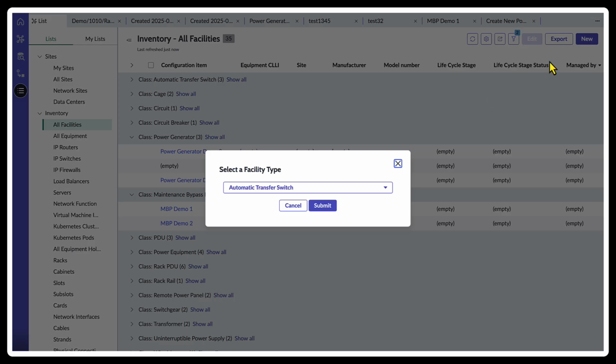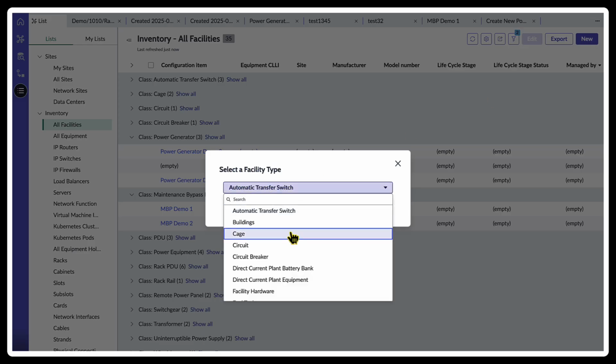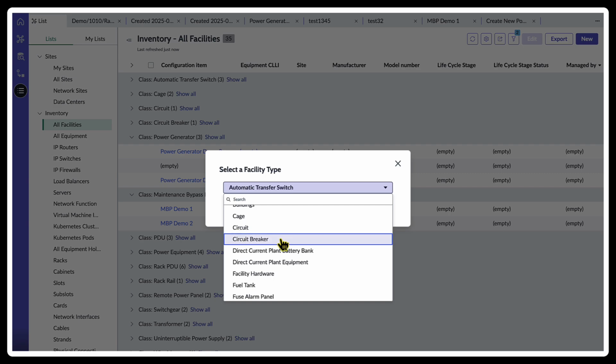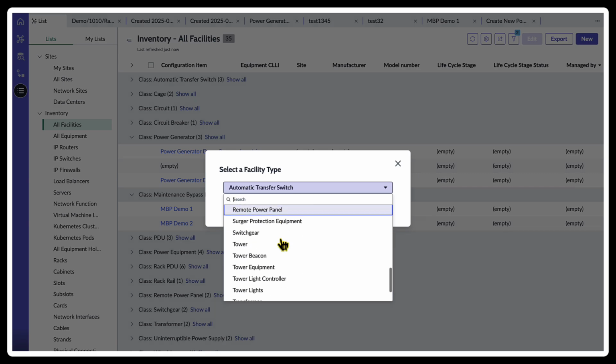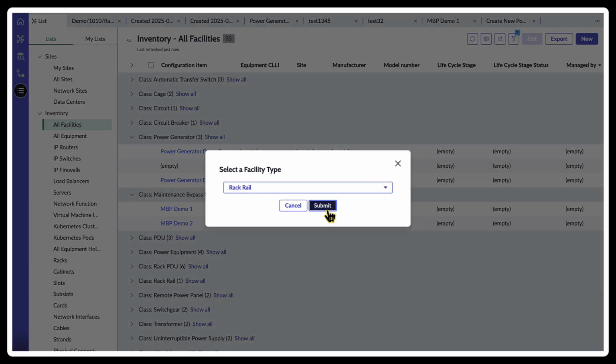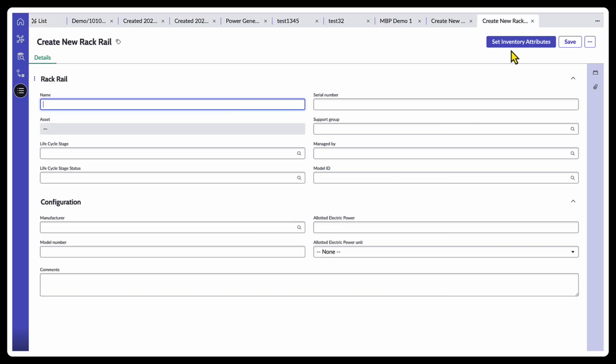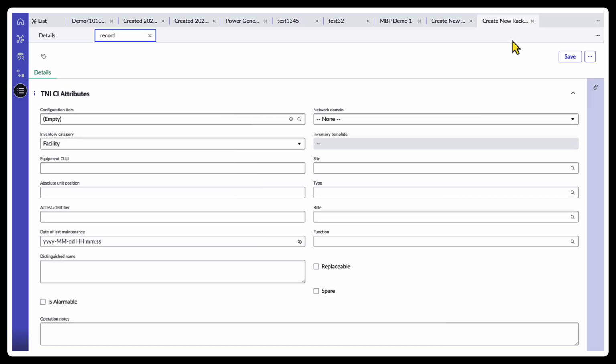This list also allows us to create new CIs. We select a facility type. We can observe all of the new classes that were added using this list. And we can pick a rec rail, for example. We can set the attributes and the specific TNI attributes using the well-known form.